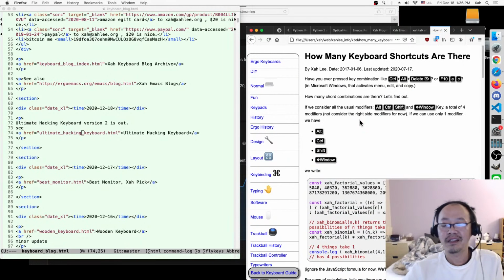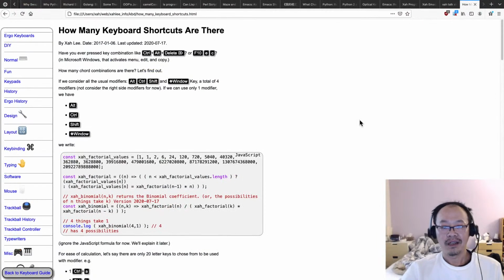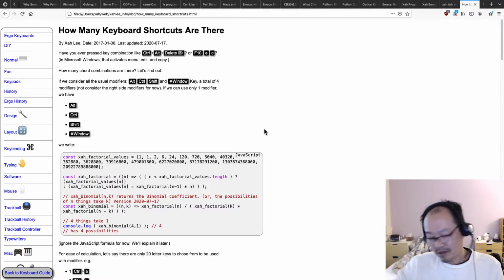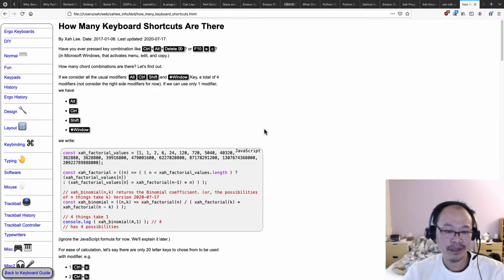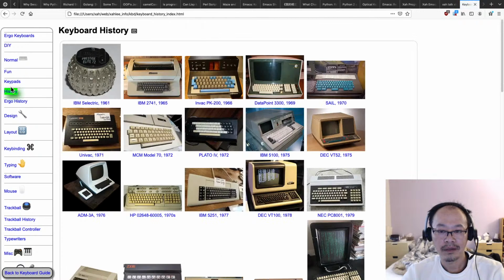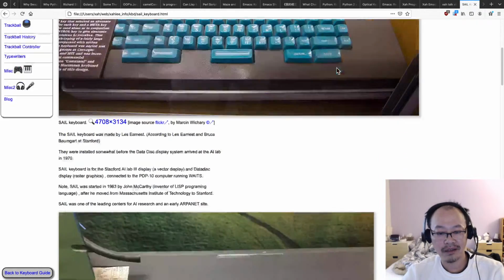Here's another thing about hacker idiots. How many keyboard shortcuts are there? The hacker types, Emacs, all programmers, every one of them, you'll see them talk about wanting to map Hyper and Meta keys. For example, let me show you some interesting Lisp keyboards. Lisp keyboards, you can see I talked about this many times.